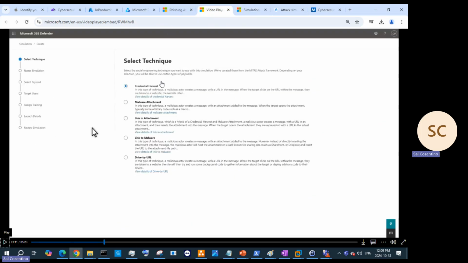It all depends on what you select. In our first selection, it looks like they're looking at the different types. So there's five here: drive-by URL, link to malware, malware attachment, link in attachment, and credential harvesting. Credential harvesting, for example, is a technique that creates a message with a URL in it. When the target clicks on the URL within the message, they are taken to a website. So again, you can take a look at that with the right licensing. I'll go with the default, the credential harvest technique.